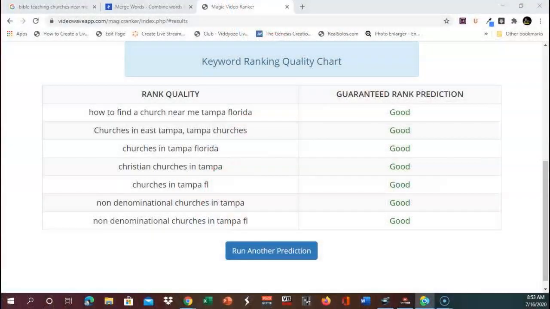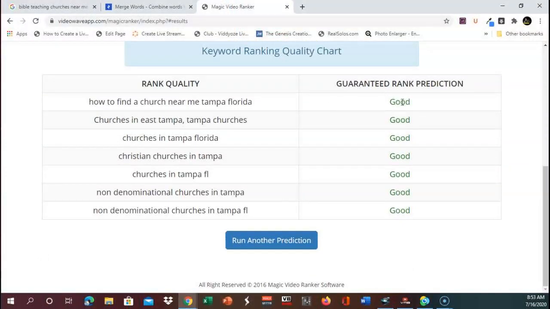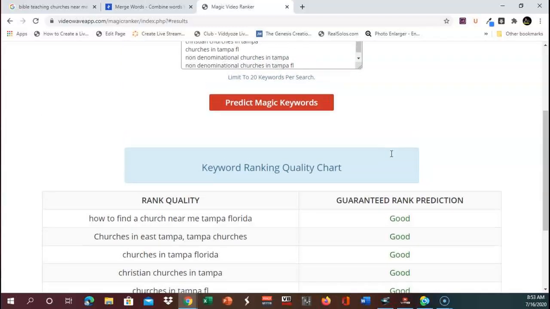So part of really honing in on the keywords is really trying to find out what people are searching for. So you can target anything, but if you are targeting a word that no one's searching for, it doesn't help you out. So all right, let's go back. Okay, that's good guaranteed rank prediction, but let me do another one.